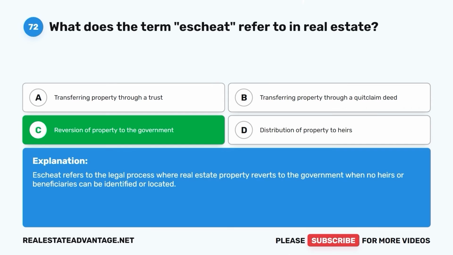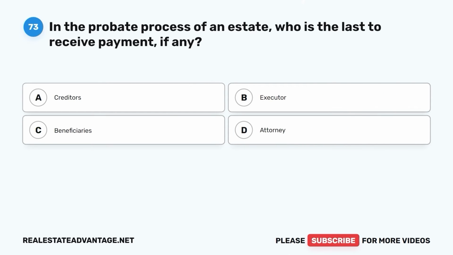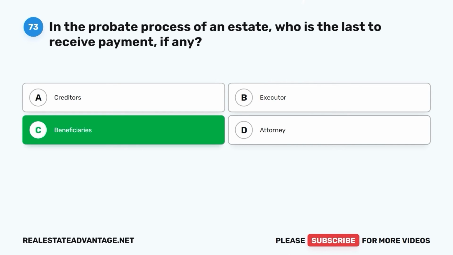Escheat refers to the legal process where real estate property reverts to the government when no heirs or beneficiaries can be identified or located. Question 73. In the probate process of an estate, who is the last to receive payment, if any? A. Creditors. B. Executor. C. Beneficiaries. D. Attorney. The correct answer is C.